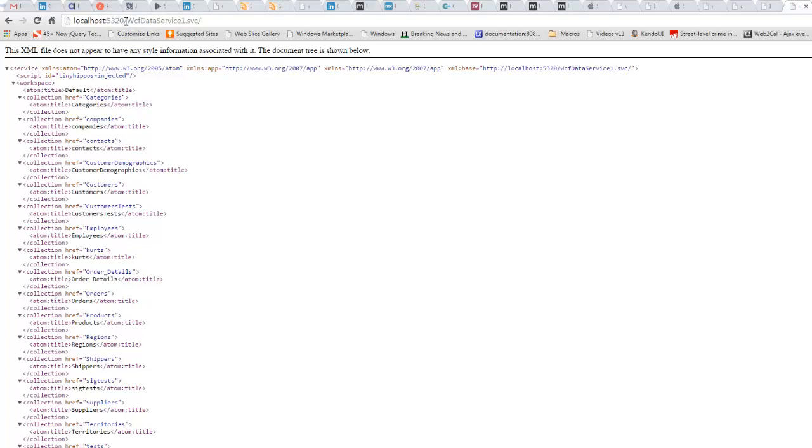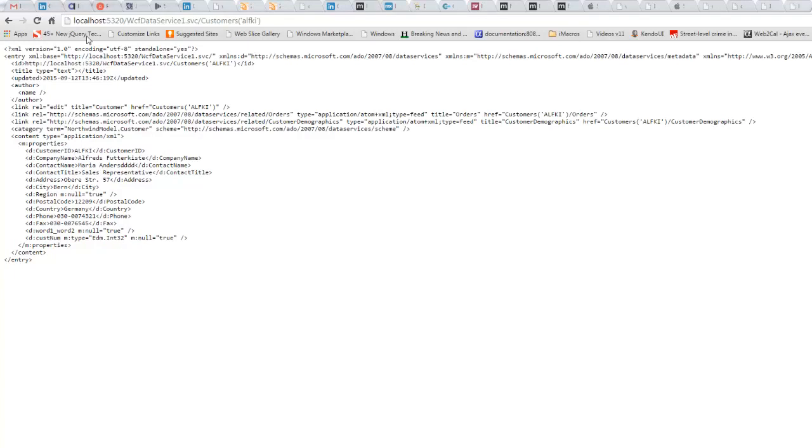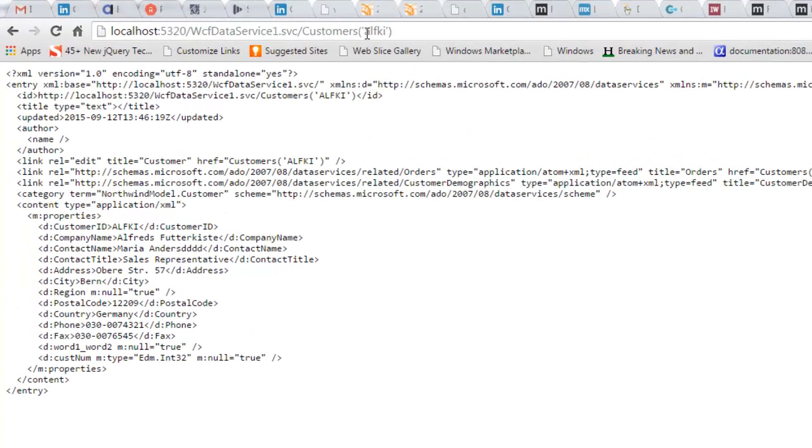This is a service that was built using Visual Studio, but of course the OData service could be built in many different ways. So our service here is called WCF Data Service 1, and when we hit this endpoint, we get to see the OData response shows us all of the tables or collections that are in this service. So if we, for example, go over here to the customers endpoint and pass in the primary key, the OData service here is returning the data for that particular customer.